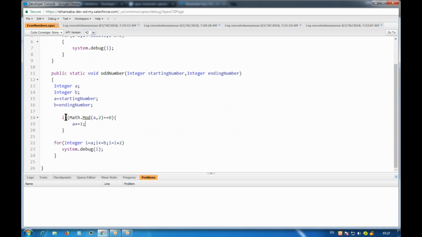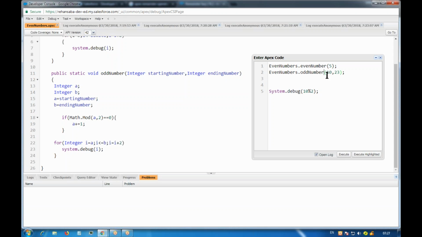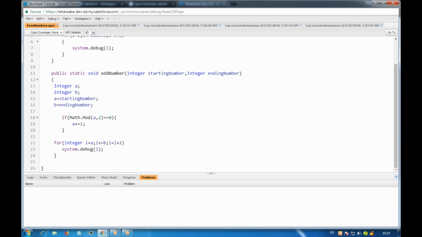So here I'm supposed to check the remainder. I'm checking if the remainder is double equals to 0. That means if the remainder is 0, it's an even number. So if somebody gives an even number, then I'm just adding one to that, making it an odd number. That is what I'm doing. Let's see how it behaves. If I give an even number as an input, let us execute this and see what comes as an output.